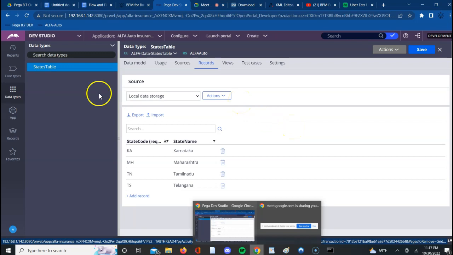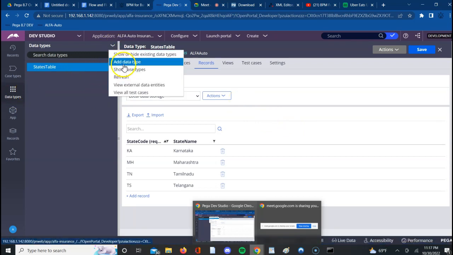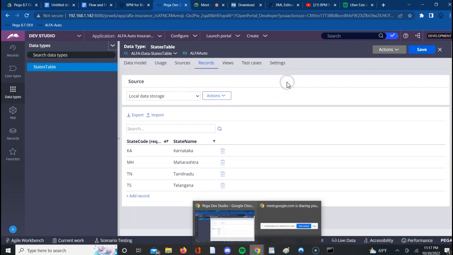Yes, right. And what did we do? We came here from this drop down. I chose add data type, and then I was able to add a data type. I gave a name. I called that states table, right? And from the advanced tab, I opened it and modified. I wanted the class as organizations data class. So states table got created under data-alpha-hyphen-data.